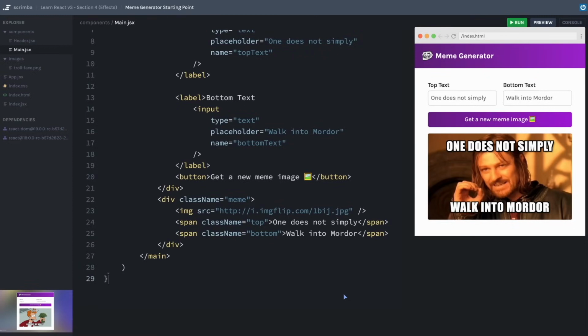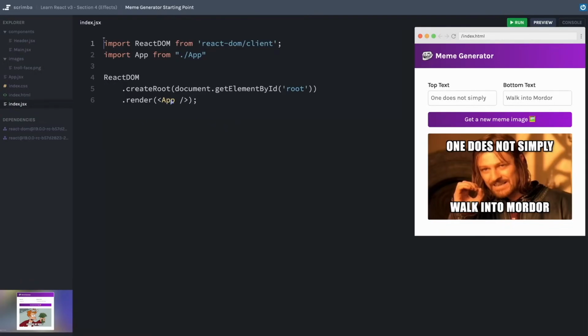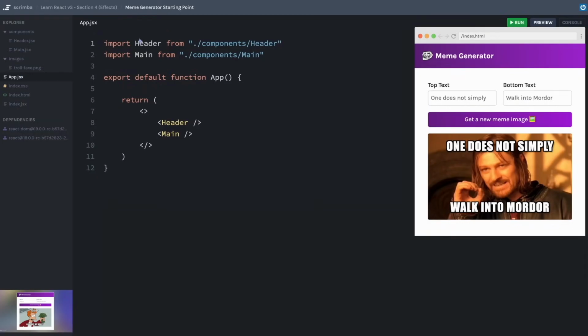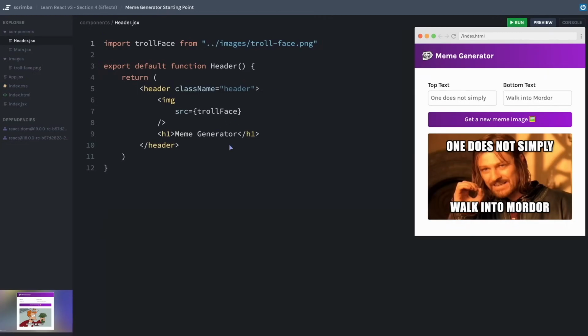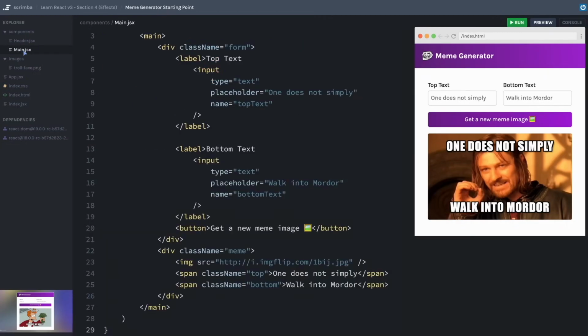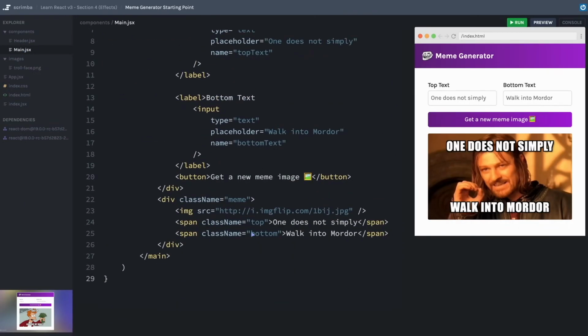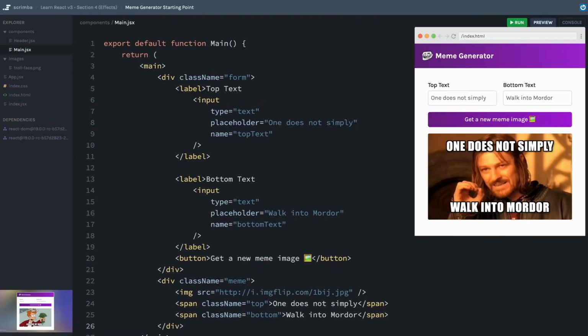Fortunately, the starting point for this app is really straightforward. We can start over here in our index. We're just creating a root and rendering the app component. The app component is simply importing the header and main components and rendering those. The header is simply this purple header up top, and the main is, well, everything else on the page. The header is as simple as it might seem, and the main is currently not doing anything React-y other than simply rendering the JSX. You can see we're hard coding the image, the top text, and the bottom text.